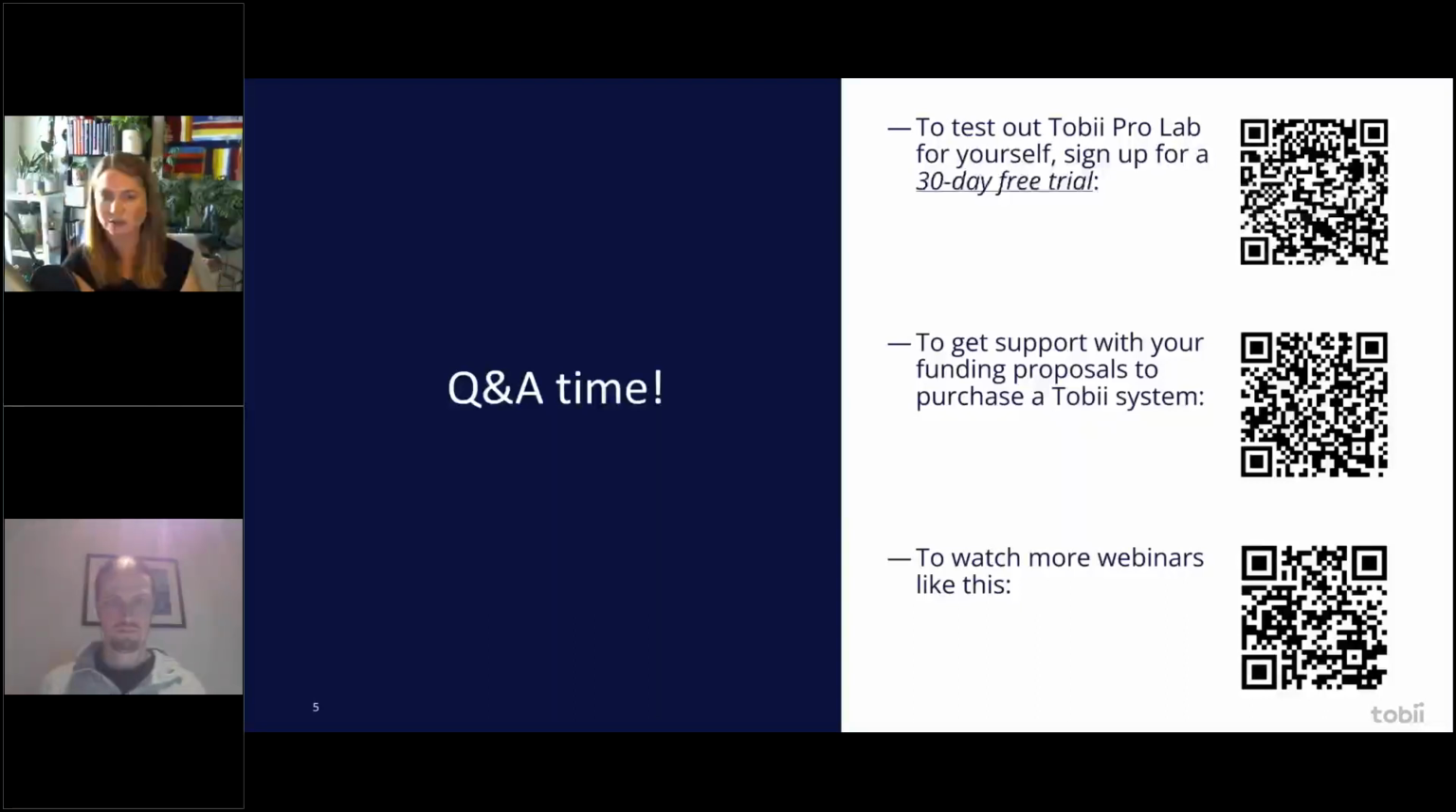Okay, another couple of questions from Ravi. Is single point calibration possible? Is it possible to calibrate each eye? I can take this in Pro Lab for screen-based recordings. We have the options for 2 calibration points, 5 calibration points, or 9 calibration points. Those are the only preset options we have in Lab.